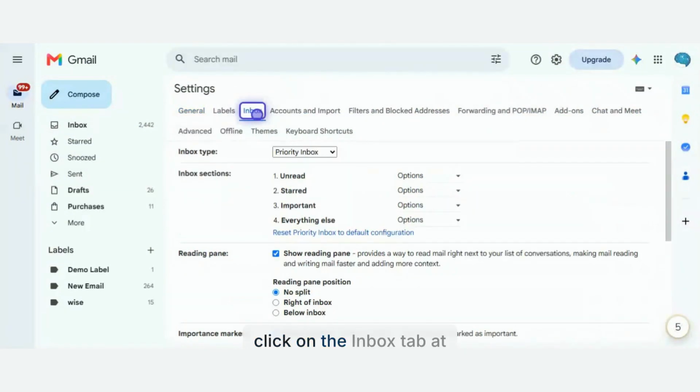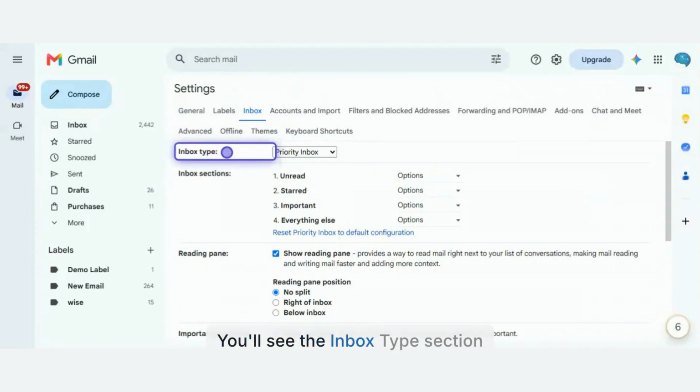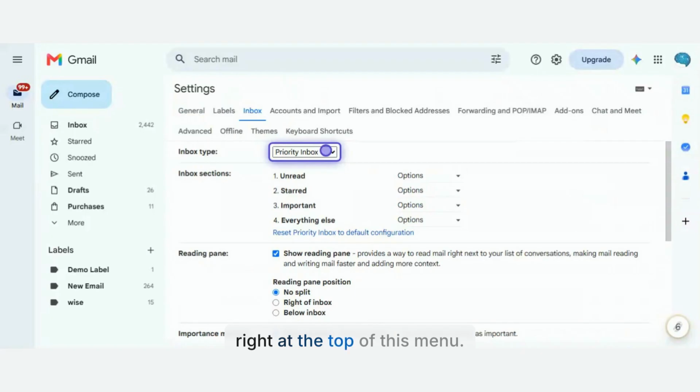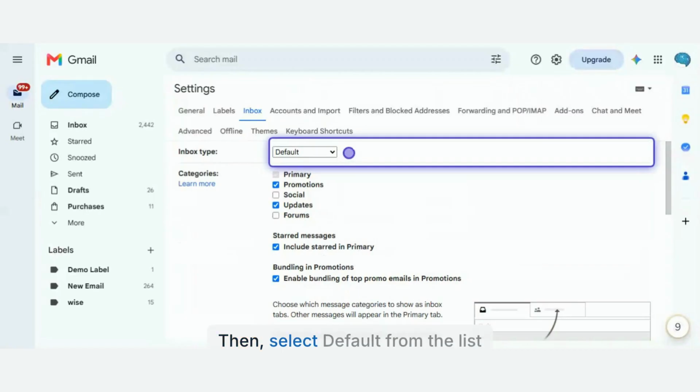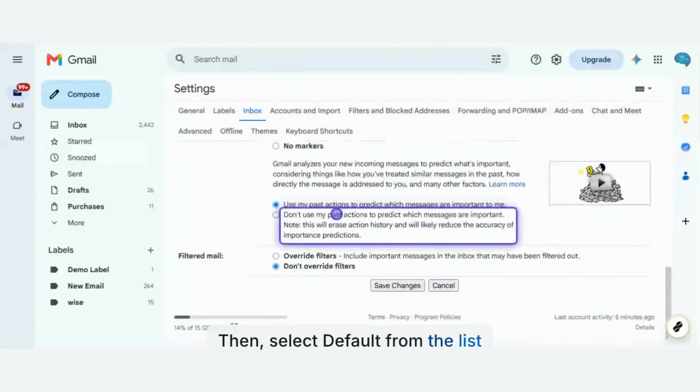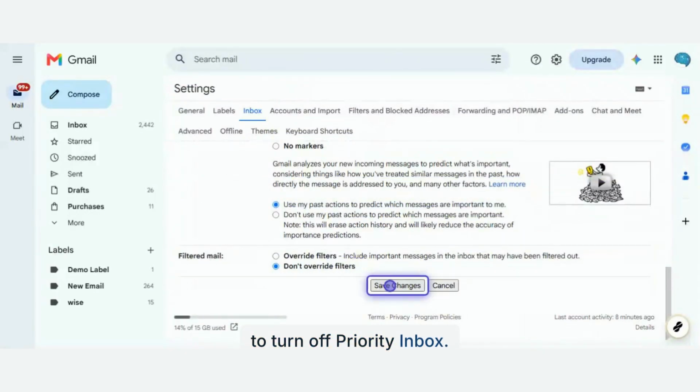Now, click on the Inbox tab at the top of the settings page. You'll see the Inbox Type section right at the top of this menu. Click the drop-down menu next to it to see your options. Then, select Default from the list to turn off Priority Inbox.